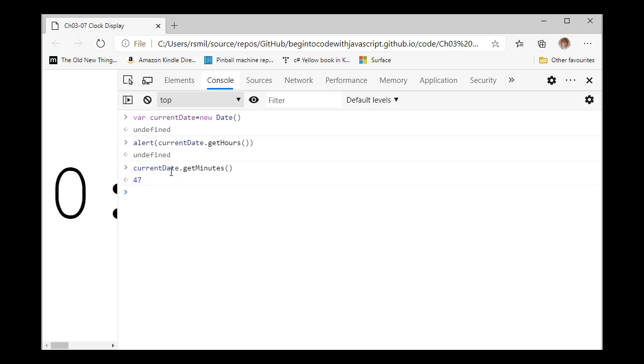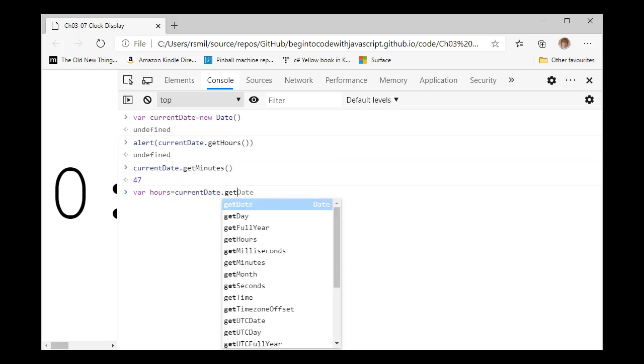It's moved on a bit since then. It's now 11:48 and change, because time moves on inexorably towards the future. That's the way it goes. And so you can ask the date to give me the date and time, and that's pretty much it. I mean, I can actually make a variable called hours, which is equal to current date dot get hours.